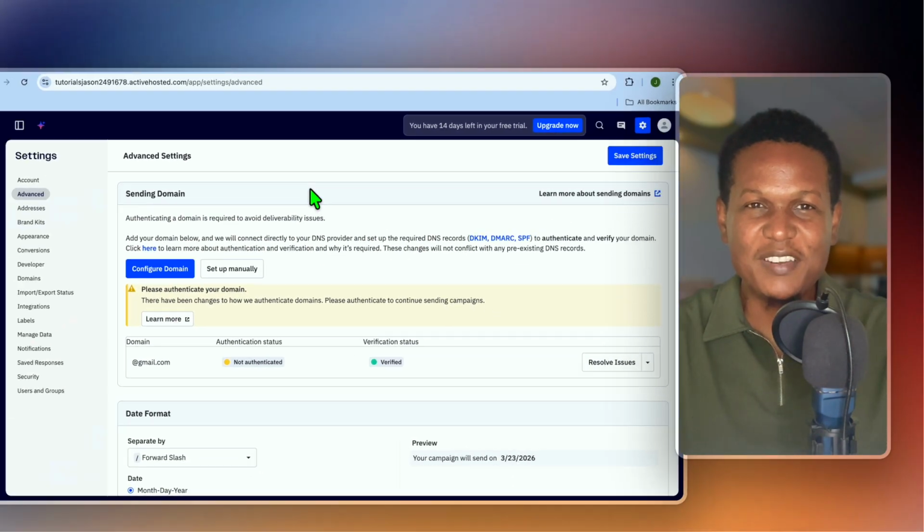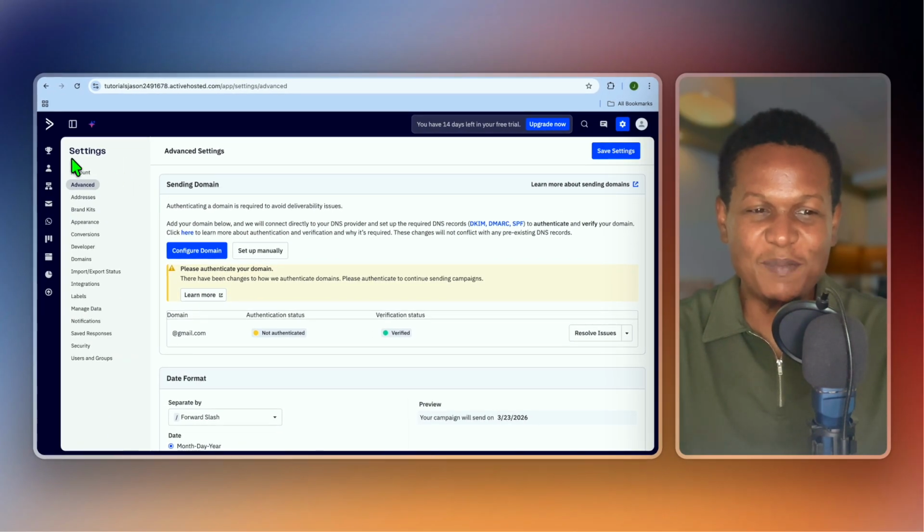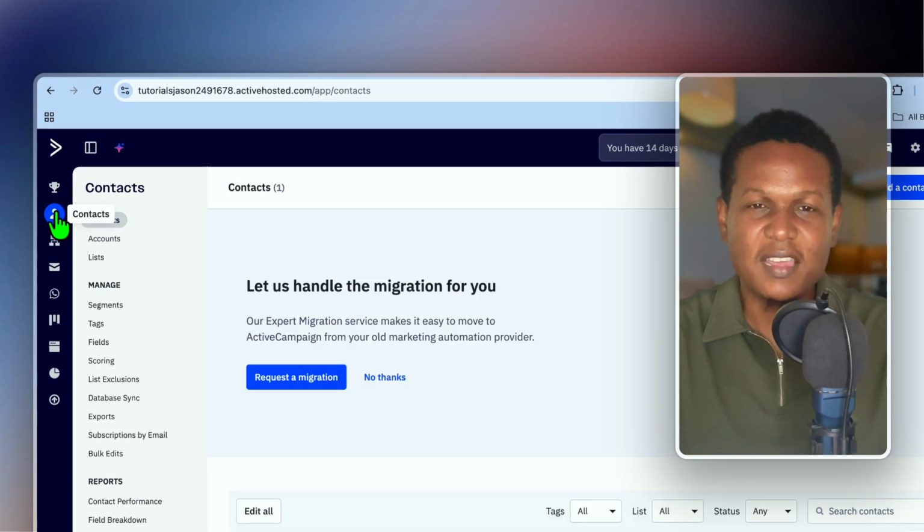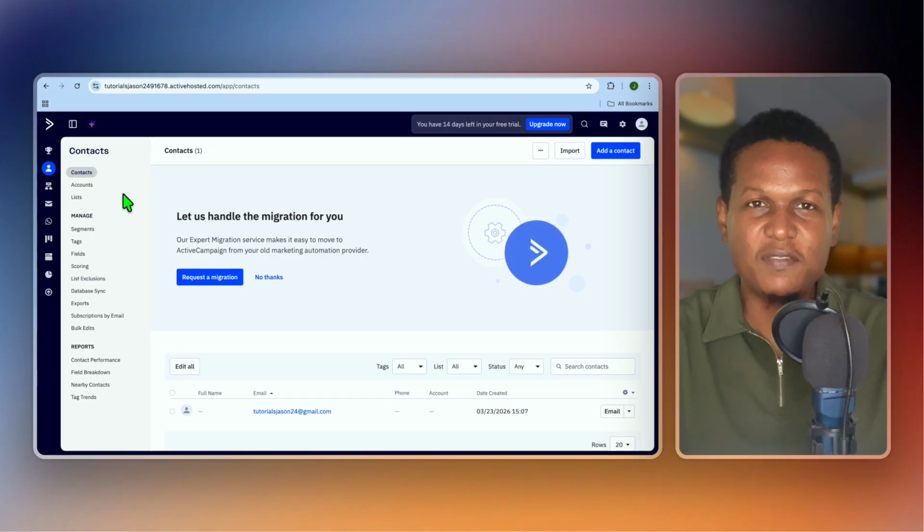Once it has been configured, you're going to go over to the top left hand corner, and what I want you to do is tap on Contacts. After selecting Contacts, you have a few options. You can either choose to import your contact list if you already have one, so you could tap on Import right here, or you could choose to manually add contacts. If you want, you can tap on Add a Contact.